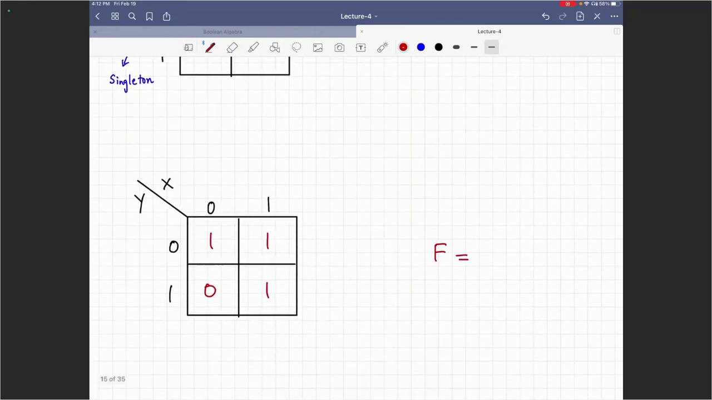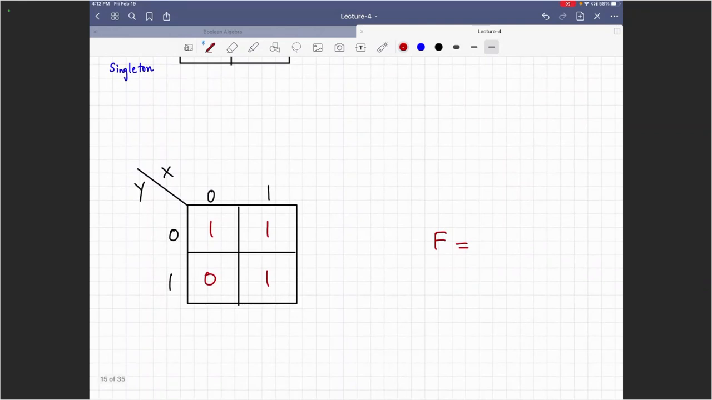All right. What about this one, you guys? Can I make a group of four ones? No. So can I make a group of two ones? I think you guys get it, this is very similar to the first example. So there's one here and one here.